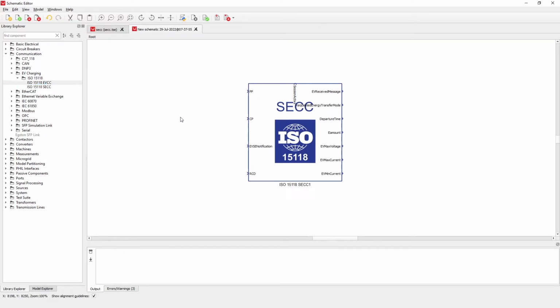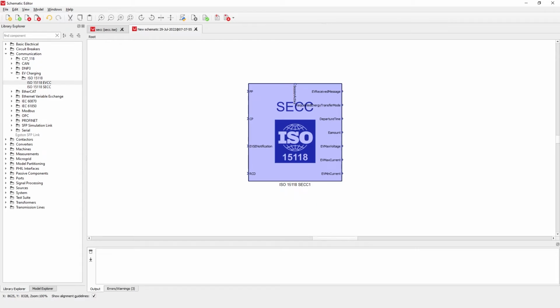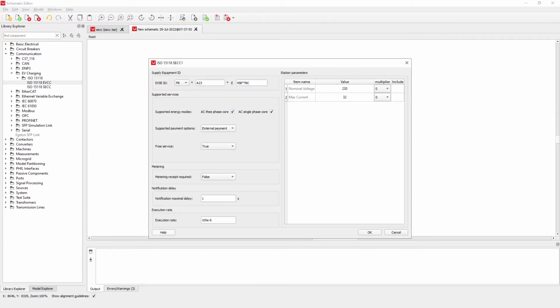The ISO 15118 SECC component works by passing signal processing signals to and from its terminals. By opening the Component Properties window, we can check the parameters required by the supply equipment, such as EVSE ID, supported energy modes, supported payment options, free service, metering, maximal delay, and station parameters. It is important to note that different terminals accept different types of values. Some use integer values, others use real, and others only accept states. For this reason, we recommend checking our component documentation for more information while parameterizing this component.